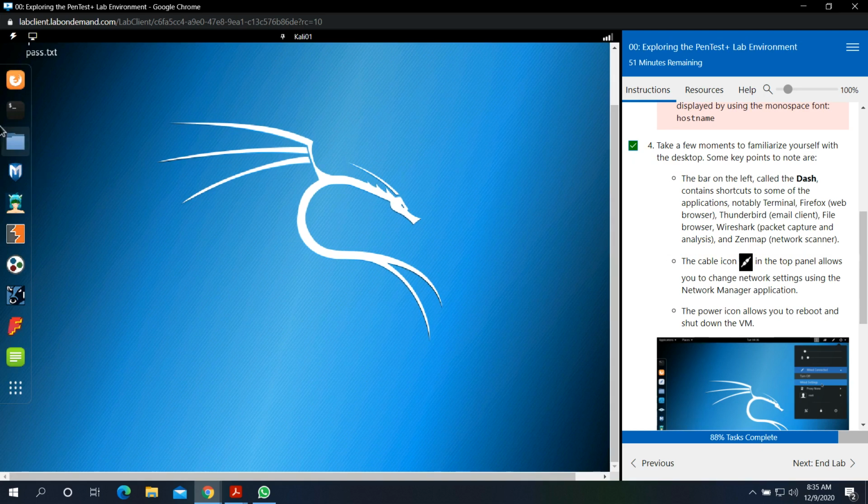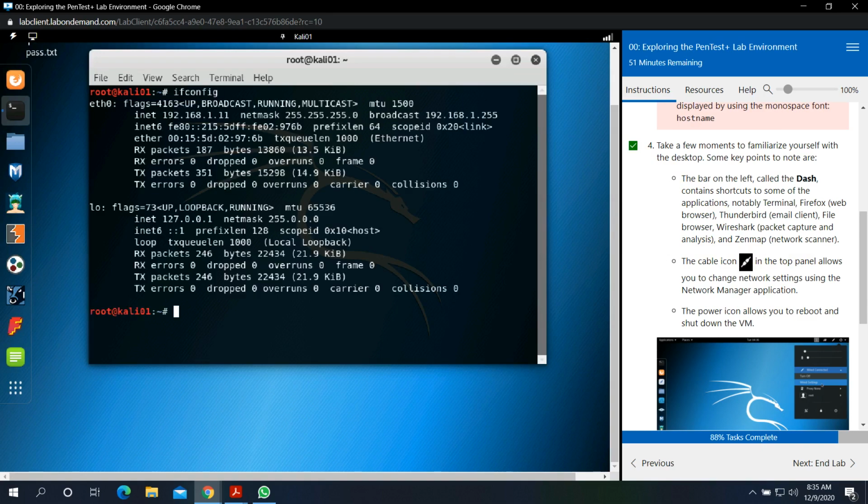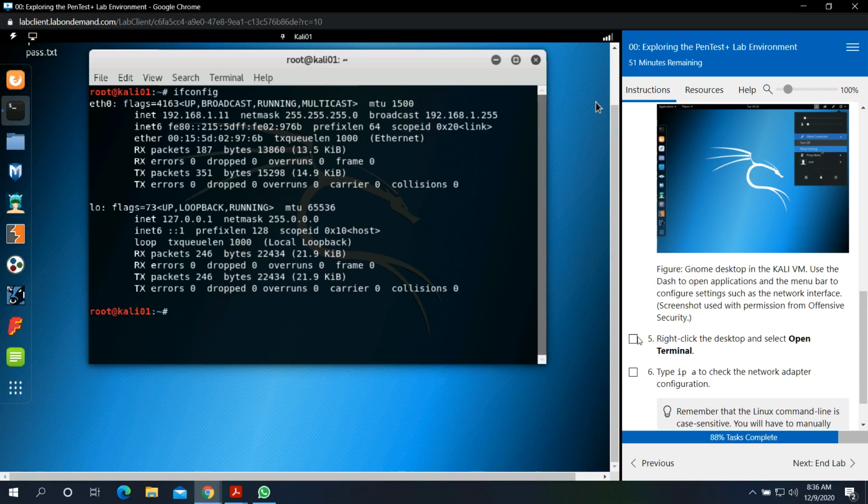Okay, for example, you can type ifconfig, and if you want to restart, you can just type reboot. Or you can just type halt to shut down Windows, Kali Linux, right? Okay, I think we're done with this.